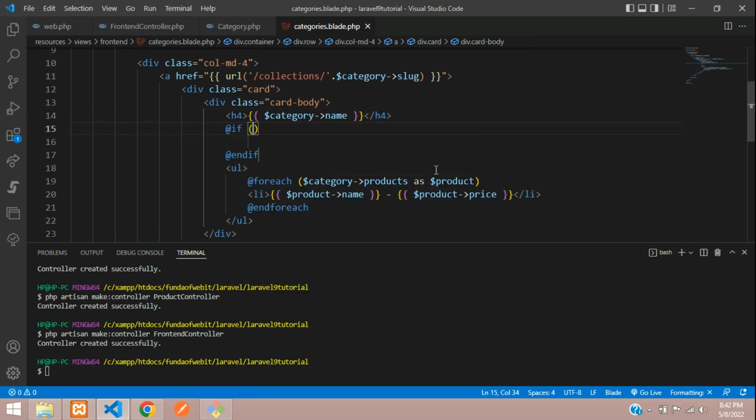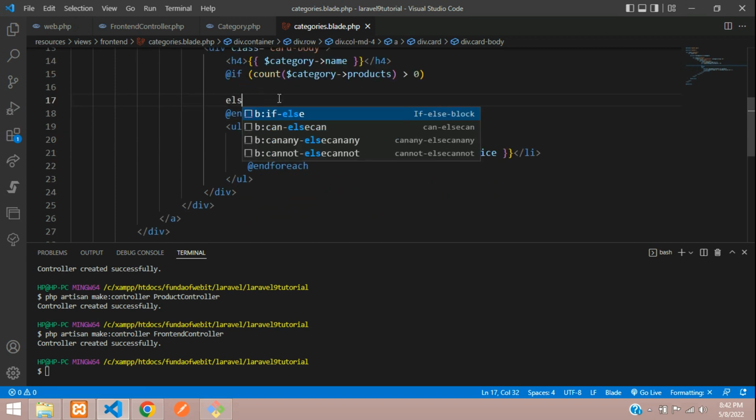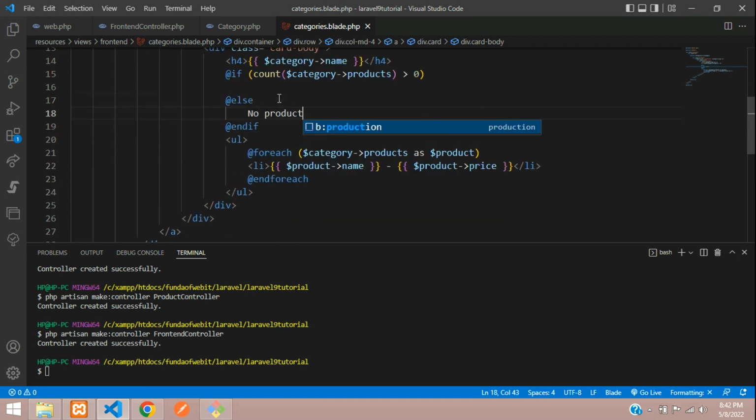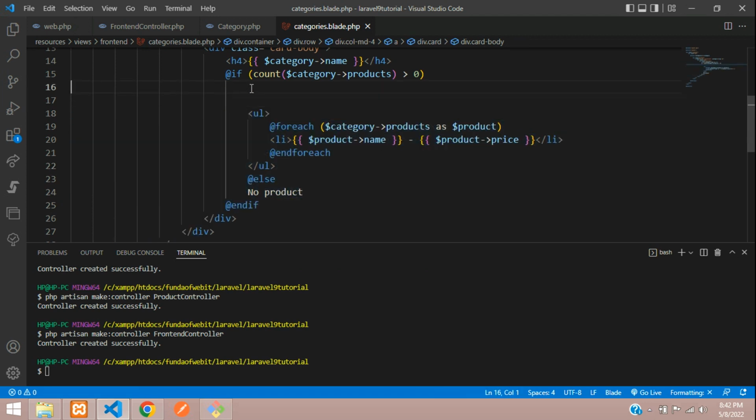An if condition: if your product is available or greater than 0. So you can just use a count function to count it. Let's count this, and here it is greater than 0. You can show something like product is found, else no product. All set. Let's cut this else part and paste it after the ul tag. Clear.